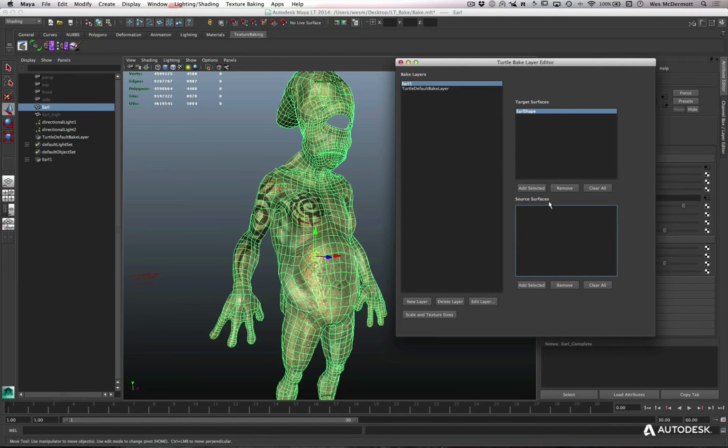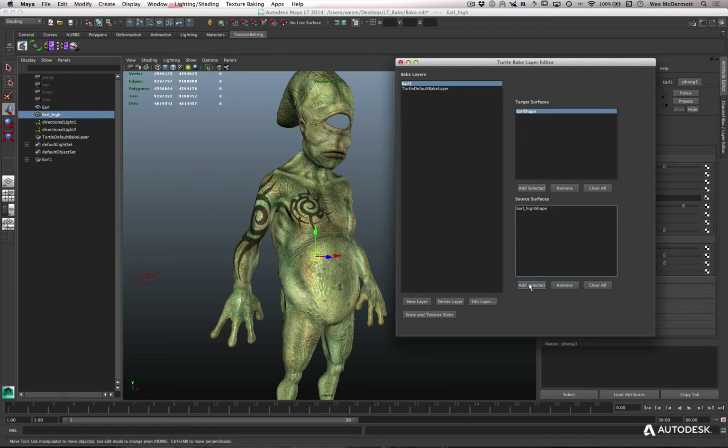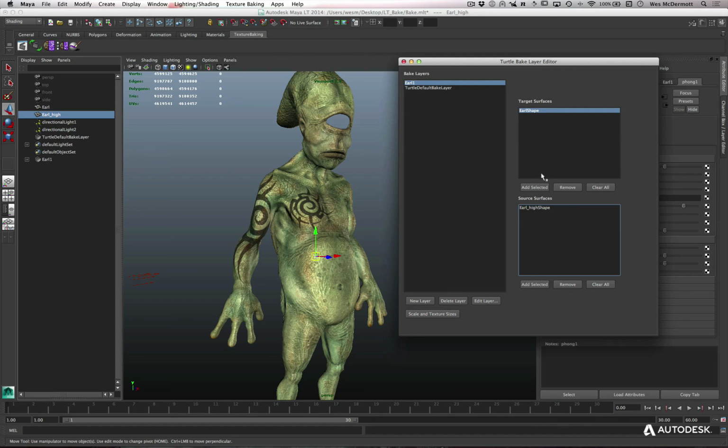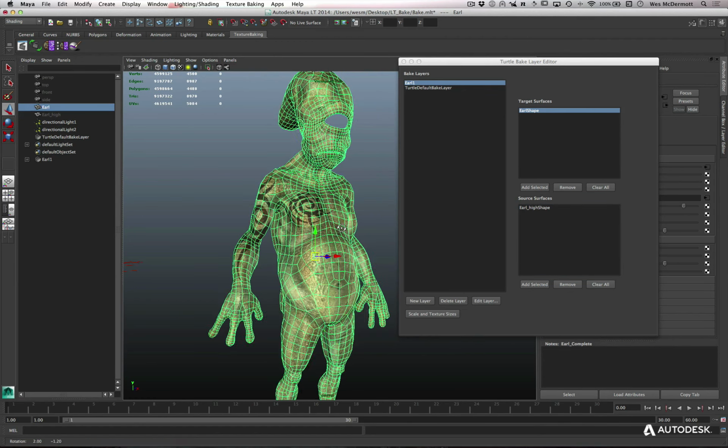And now we're going to have this source surface. We'll come over to the outliner, select this Earl high, and then add selected. Now we have our target, our low-res, and our source, which is our high-res. What's really interesting about this layer system is that we could add multiple objects underneath these target and source surfaces. In this case, we have a very simple, single mesh, but this character could have had different pieces, like pieces of armor, or a helmet, or different things like that. We can add all those extra pieces in here, so we can have multiple objects associated with one of these bake layer sets.